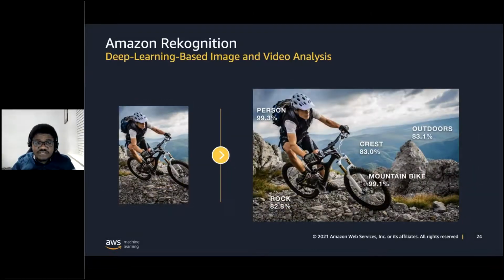Another AI service we have is Amazon Rekognition. These are our deep learning-based image and video analysis AI services. So you can see on the screen, you've got the gentleman cycling on a rocky path, and you can see it's able to give you details or detect entities within that image. You can see the person, the rock, the mountain bike, it is able to detect some of these items within the scene. And it gives you a level of confidence in terms of that detection. For example, the person is given a confidence of 99.3%.